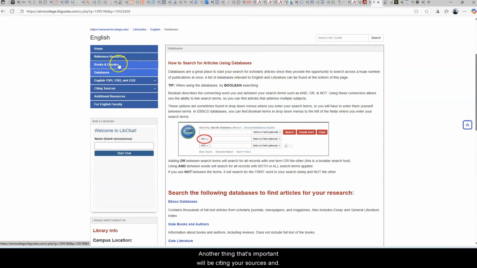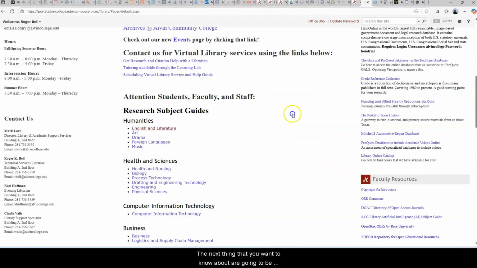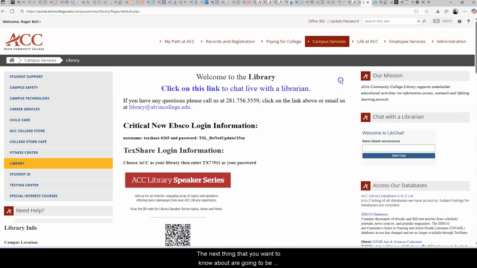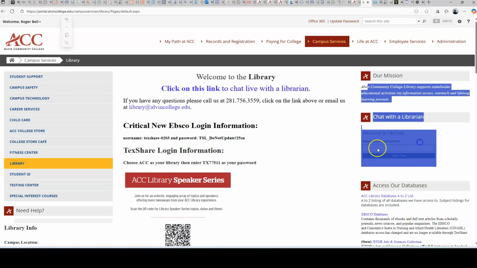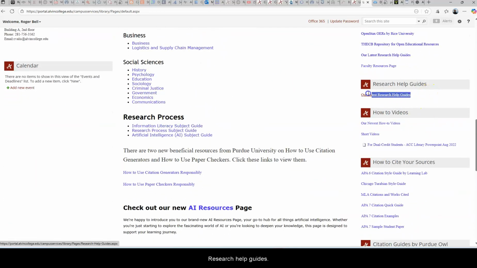Another thing that's important will be citing your sources, and the good thing about all of our databases, the articles that are in those will have citations for them. So that's something that's very handy. The next thing that you want to know about are going to be the help guides. And if you go to the right-hand column over here, scroll down to Research Help Guides.